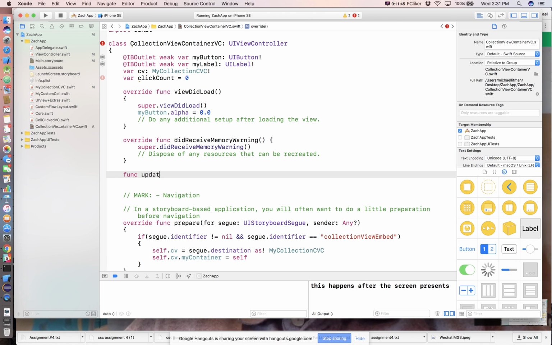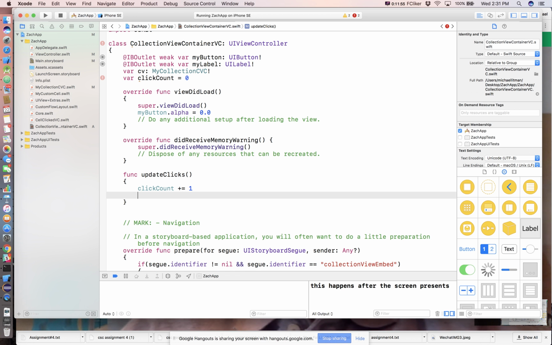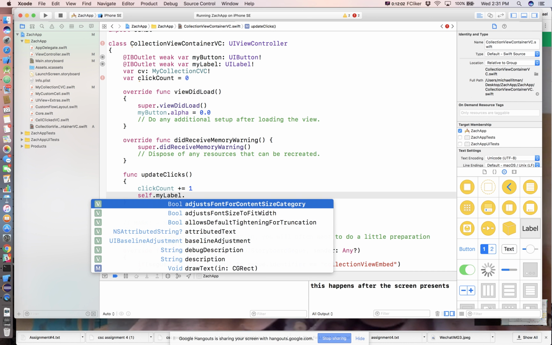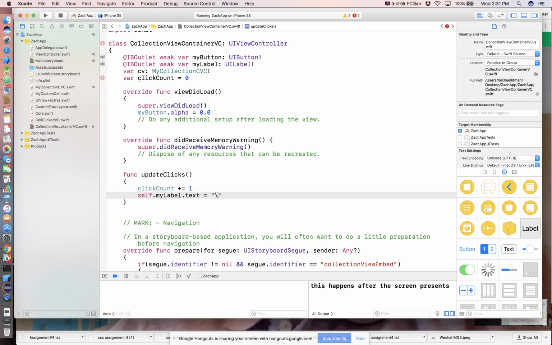Func update clicks. And we'll say click count plus equals 1. And then we'll say self dot my label dot text is equal to self dot click count. Like that. All right, so now this container knows how to update clicks if that's called, and my collection CVC knows how to contact this container.